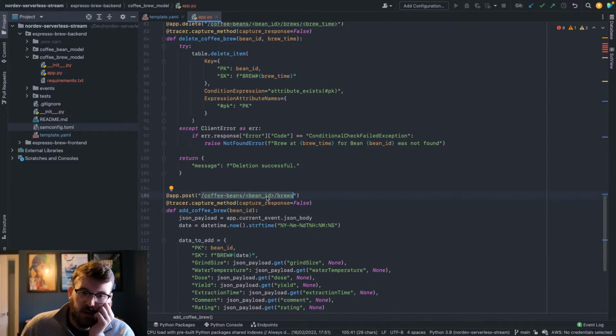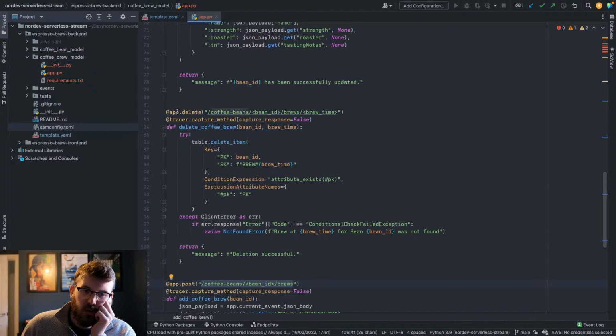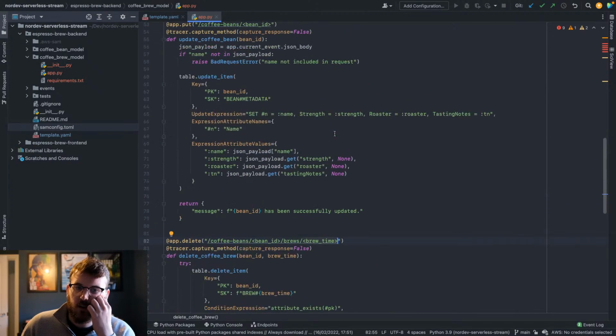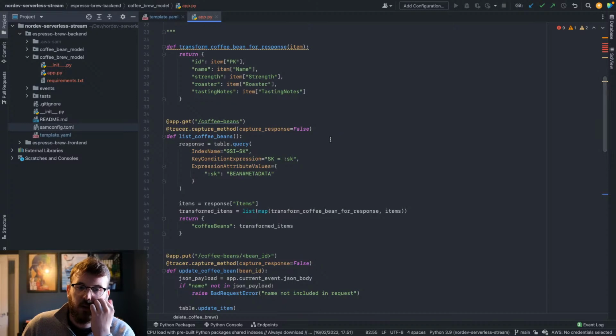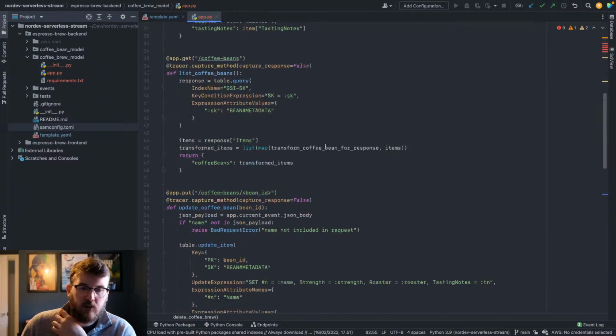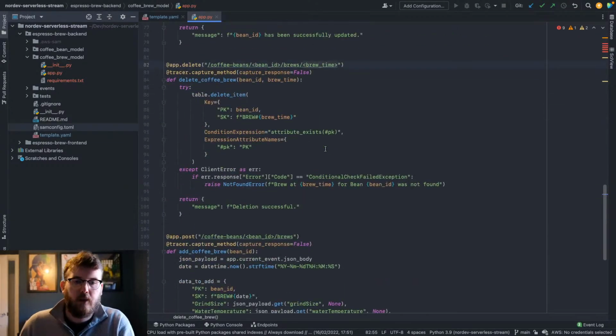Coffee bean slash bean ID slash brews, post to that. Then we delete by going coffee bean slash bean ID slash brews slash brew time. We can also use this for our get bean one, I think. That would make sense, I think.